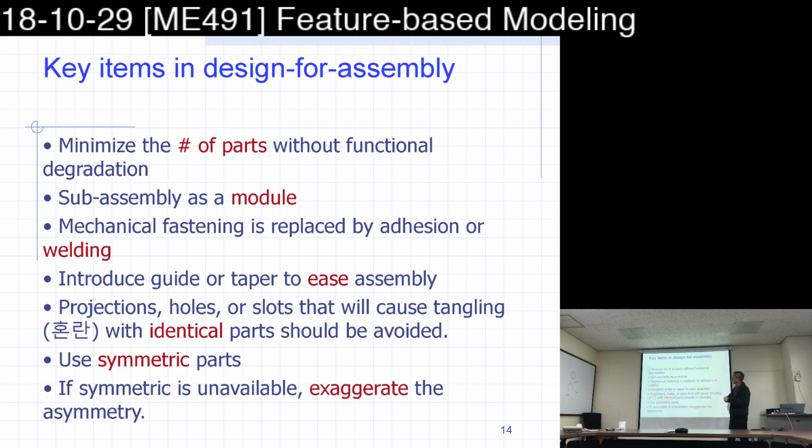Mechanical fastening, bolting, can be replaced by chemical bonding or welding. It's simple. Then it can be one part. You don't need to have another process. Introduce guide and taper for ease of assembly.